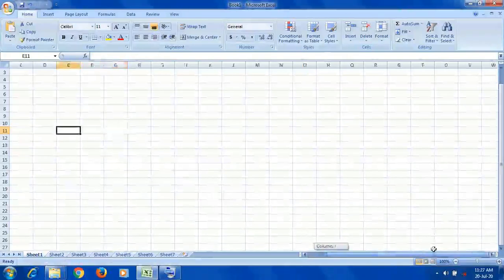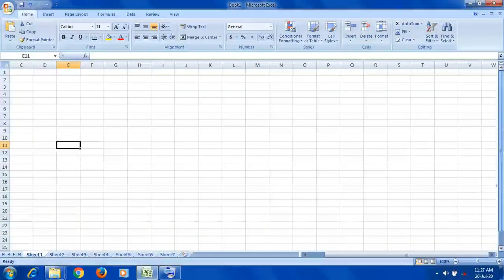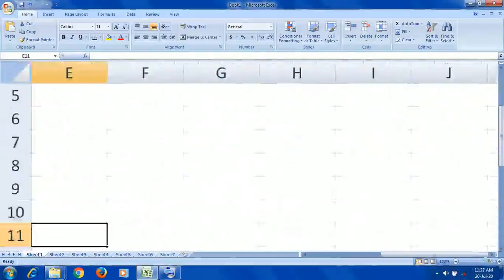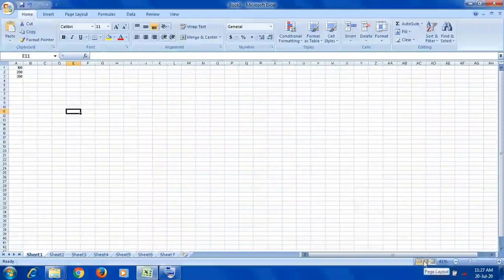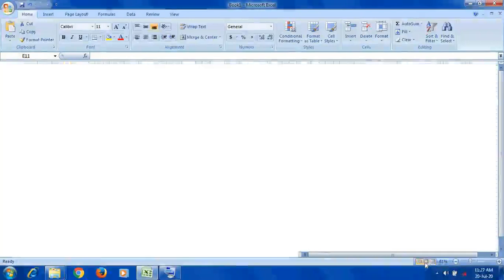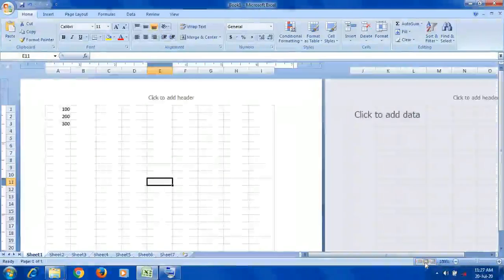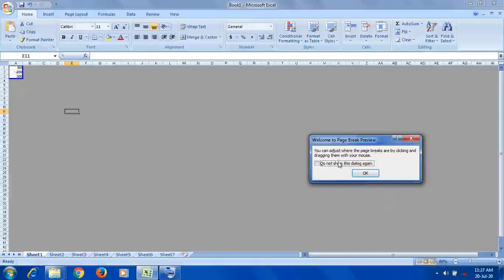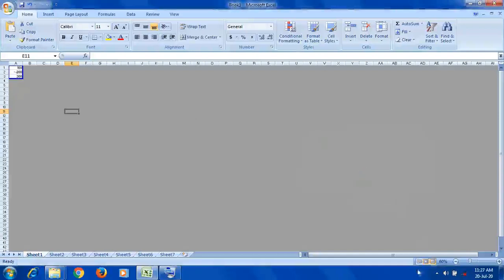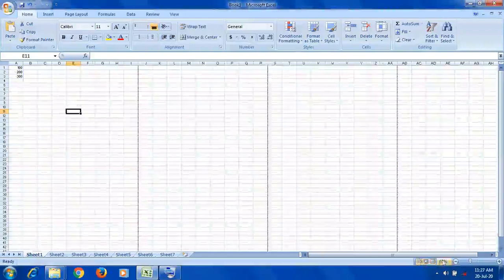Next are the scroll bars. This is the horizontal scroll bar and this is the vertical scroll bar. Here the zoom button is given; you can increase or decrease the zoom. And these are the different types of layouts. Now we are in normal layout. When you click on page layout, it gets split in this form. Next, this form. We do not show this.